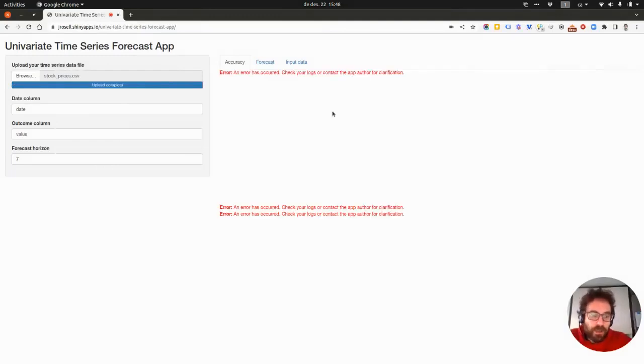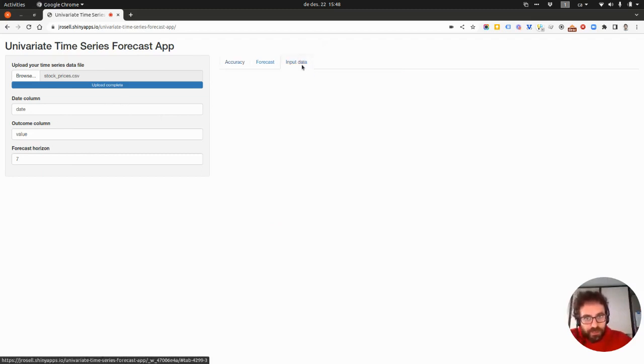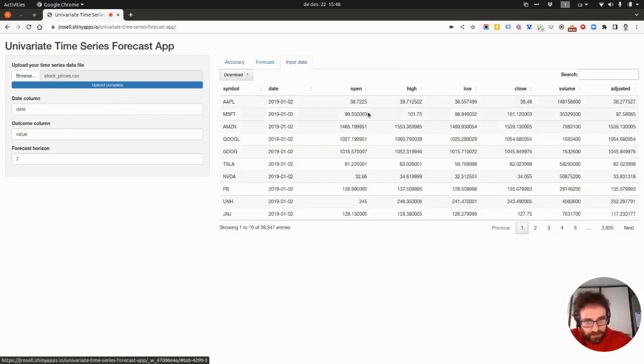we will see that we get little errors. This is because the data that I introduce doesn't have exactly these column names, and if we go to the input data, we can see the column names that we want to use. We want to predict each day closing time, for example, this column, and we can set this close as the output column that we want to predict 7 days in the future.